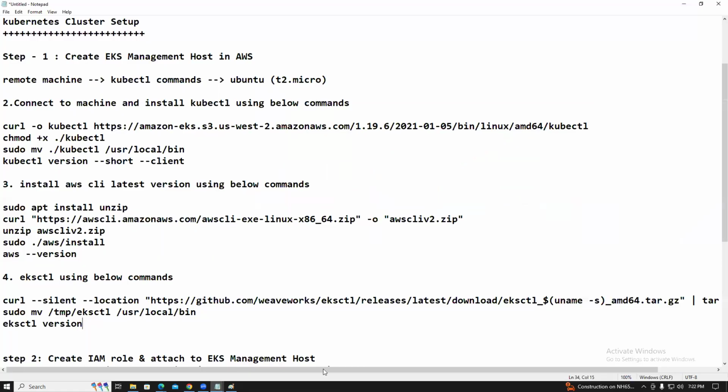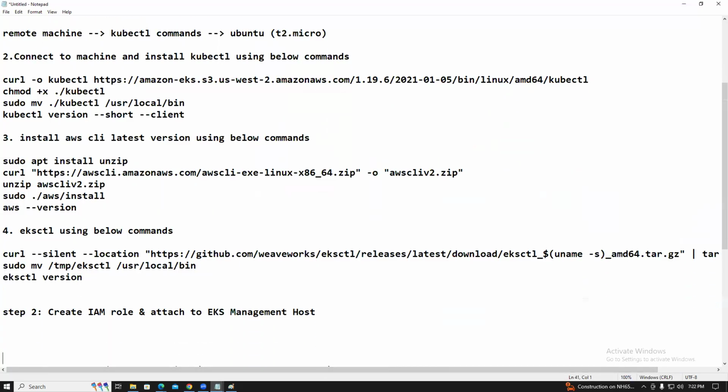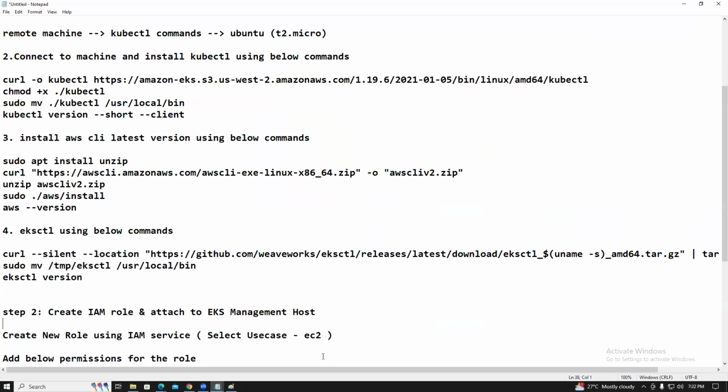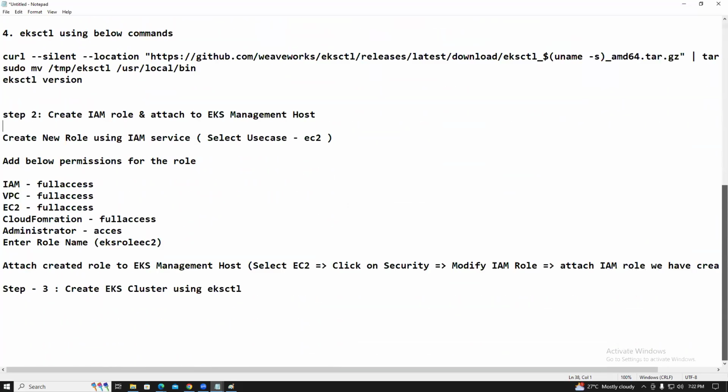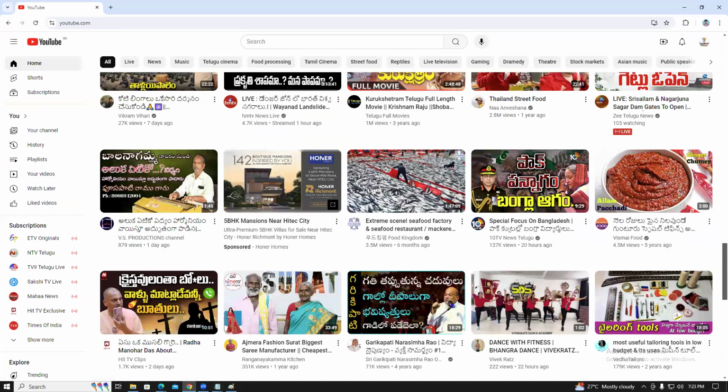EKS cluster. Right, step 2: create an IAM role and attach it to the EKS management host. This was done. Step 3 is to create an EKS cluster using eksctl.